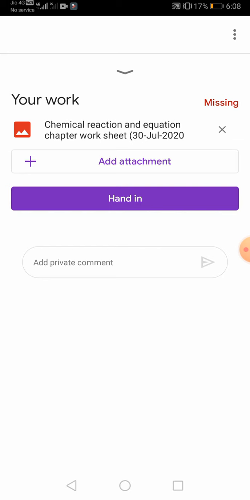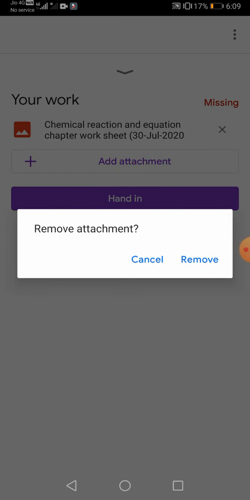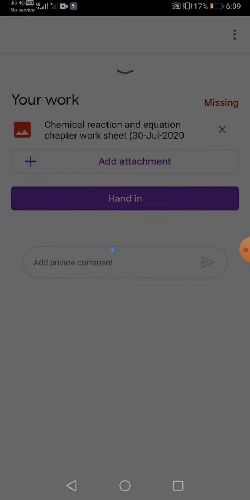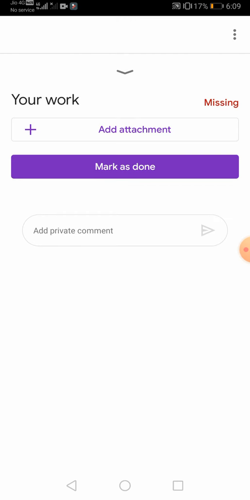Now I'm going to show you another way to merge all the pages into a single PDF. Then you need to submit here. So I'm going to click on the mark. If you click on the mark, it shows remove. I'm going to remove this one. Okay, so now I'm going to cancel this Google Classroom.